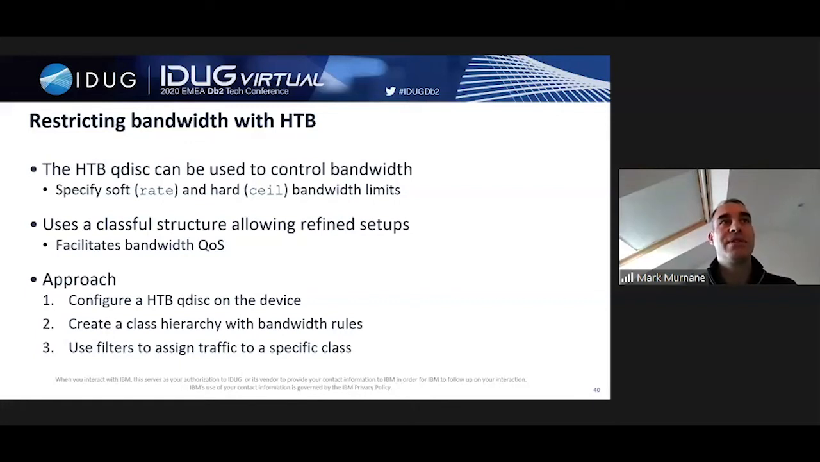HTB also allows us, as I mentioned earlier, to create a classful structure, which allows quite refined or fine-grained setups. And this facilitates a quality of service setup. That may be of interest to some people, where if you want to ensure that outbound traffic, say to a cloud object storage, is not swamping the network link or is not impacting other traffic too greatly, you can use a QoS setup to make sure that you restrict that traffic to an acceptable level.